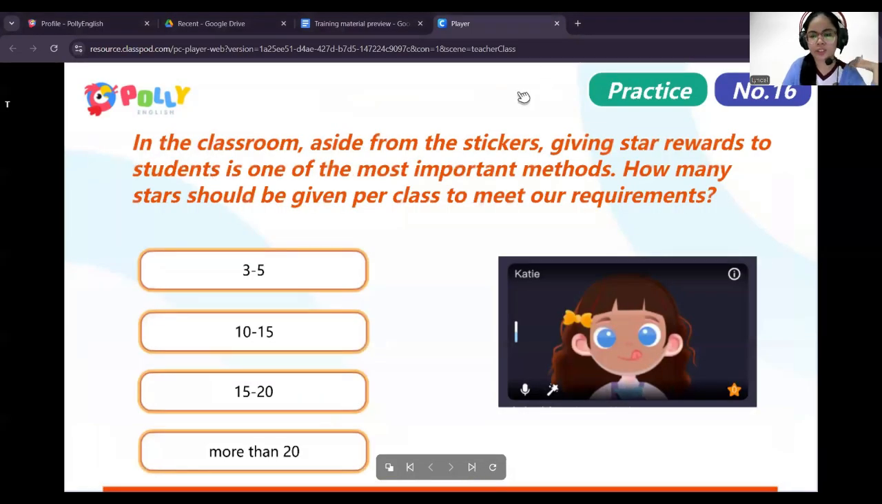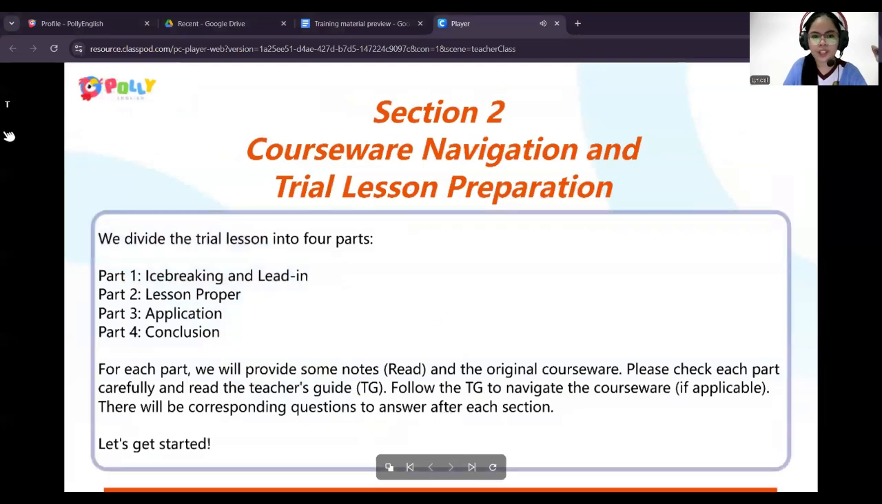Okay, so this was what I was telling you about earlier. In the classroom, aside from stickers, giving star rewards to students is one of the most important methods. So again, how many stars should be given per class to meet the company's requirements? It's 15 to 20. Okay, now we're already on section 2 of courseware, navigation, and trial lesson preparation.